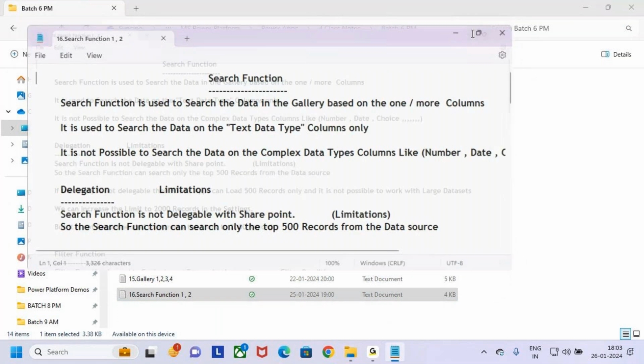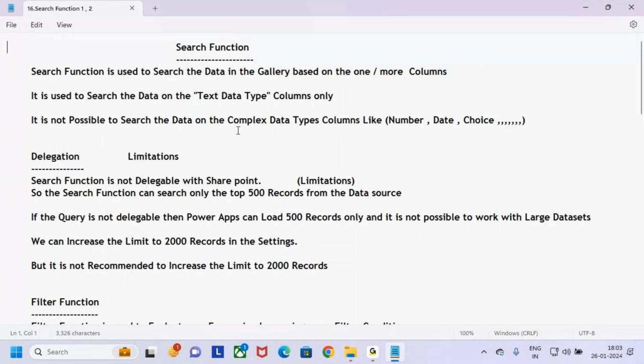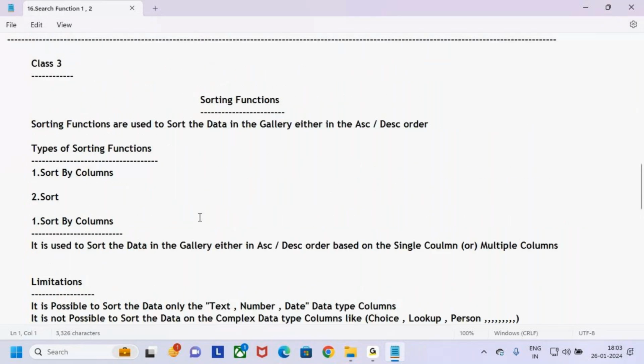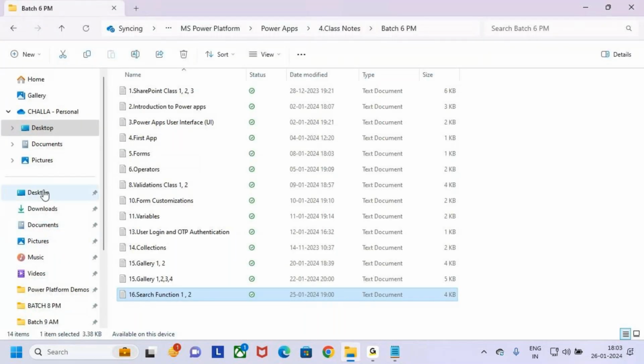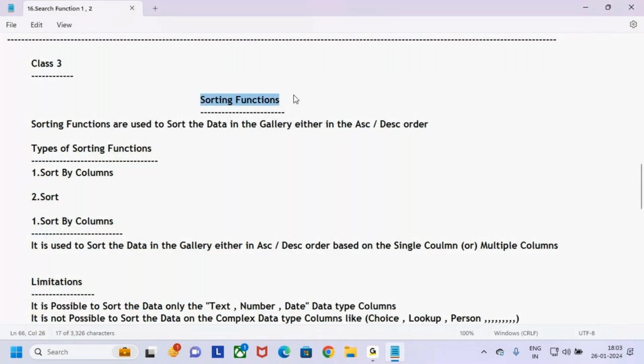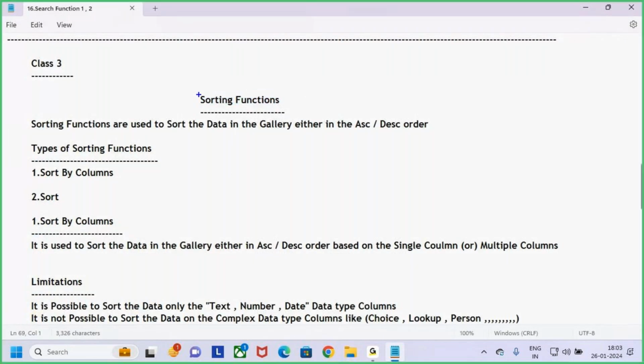Now see, currently we're discussing the sorting functions. If you scroll down, currently I'm discussing how to sort the data in the galleries. In yesterday's class, we discussed how to sort the data in the galleries. In order to sort the data in the galleries, we need to use the sorting functions, guys. Now, what are the types of sorting functions we're having here? There are two types of sorting functions. One is sort by columns.